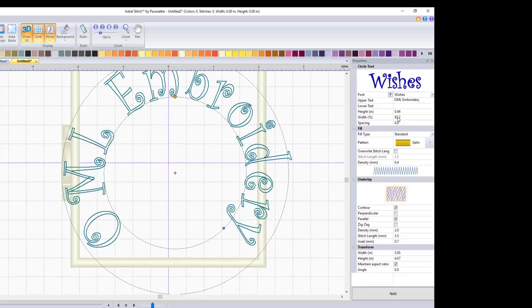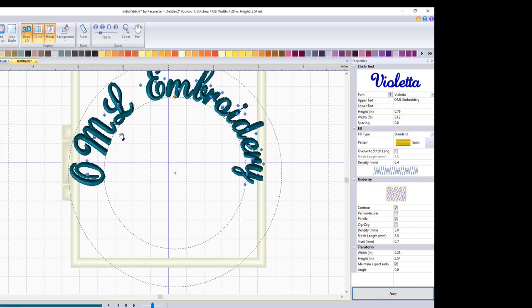Well, that's okay. We can change the size of the lettering right here. We can change the font. This is called a wishes font. We can change it. How about this one? Let's apply this time and give it a sec. And there we go. So again, if you wanted to move the lettering, here it is.